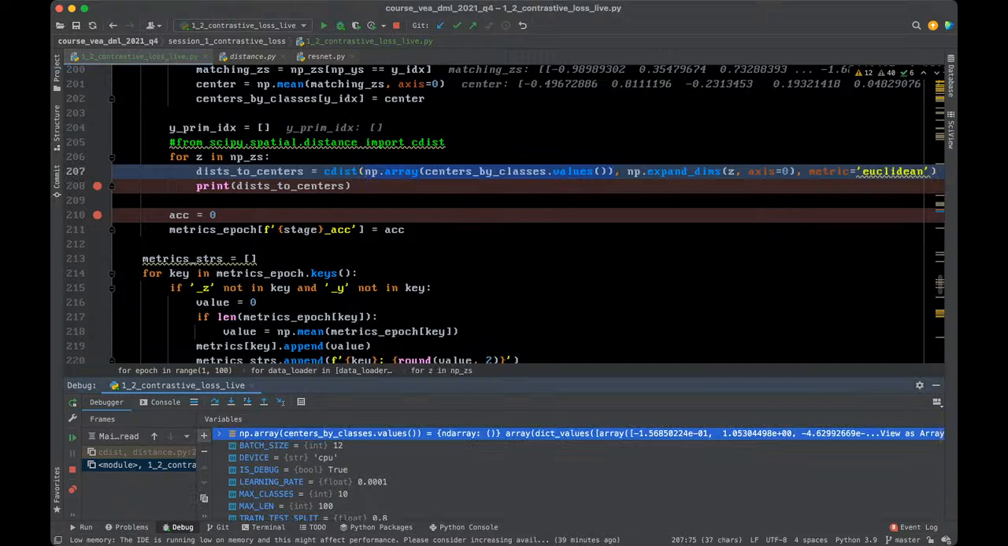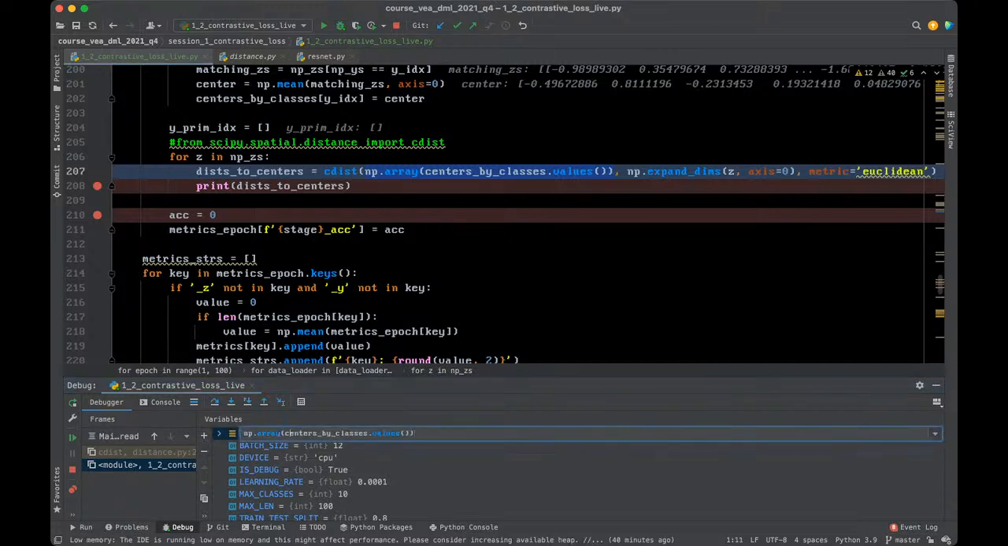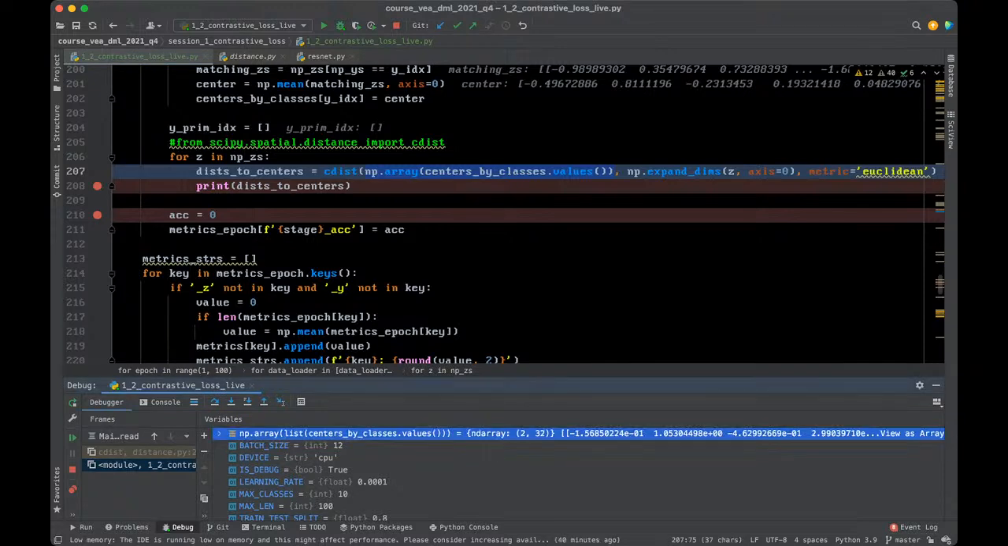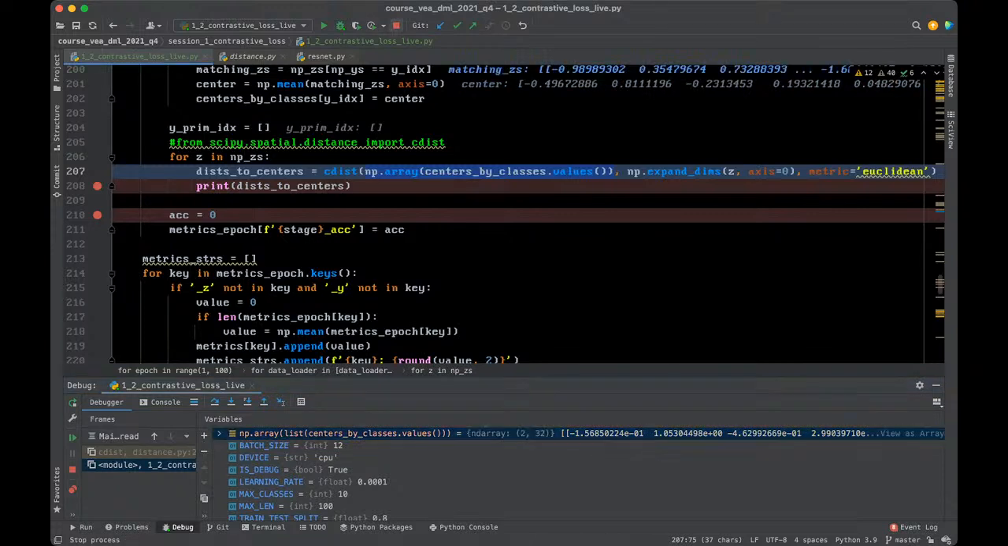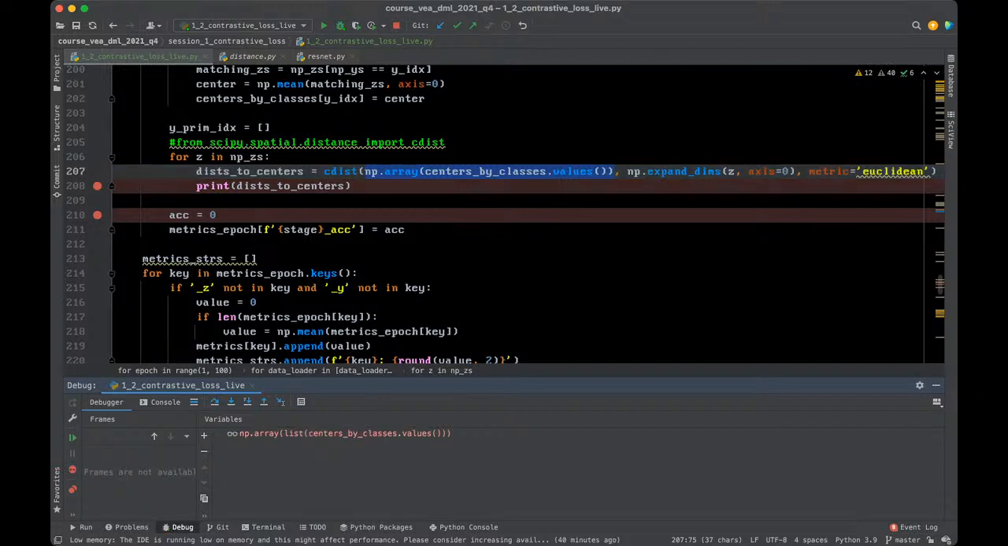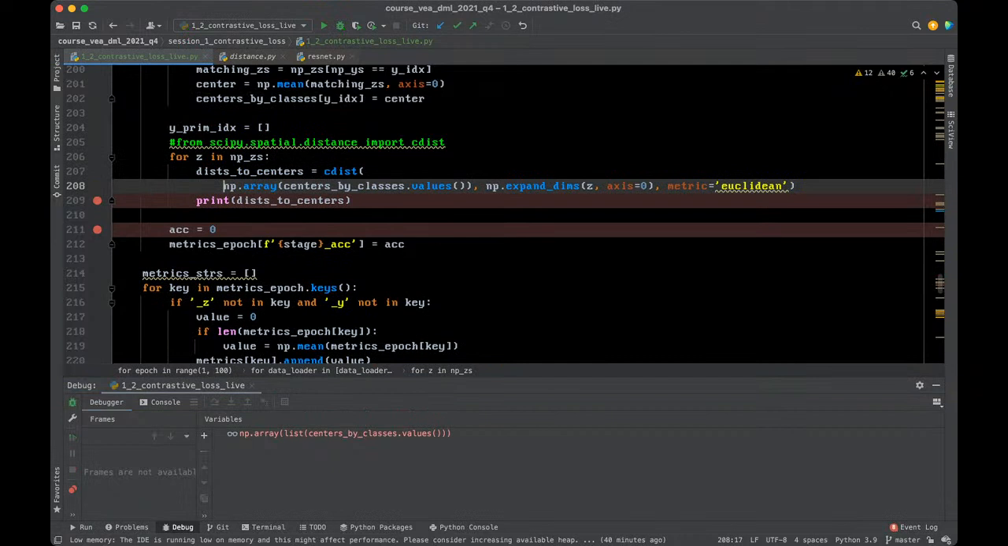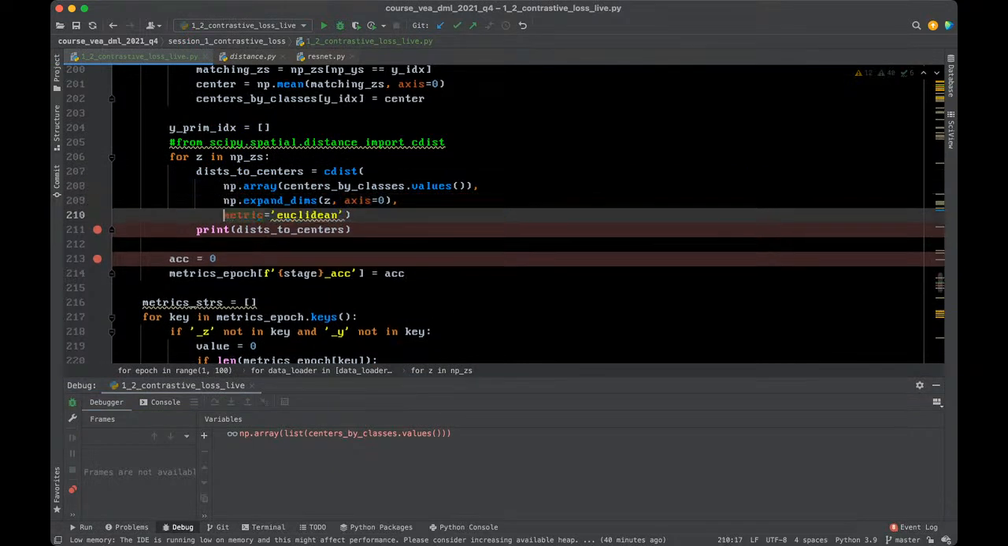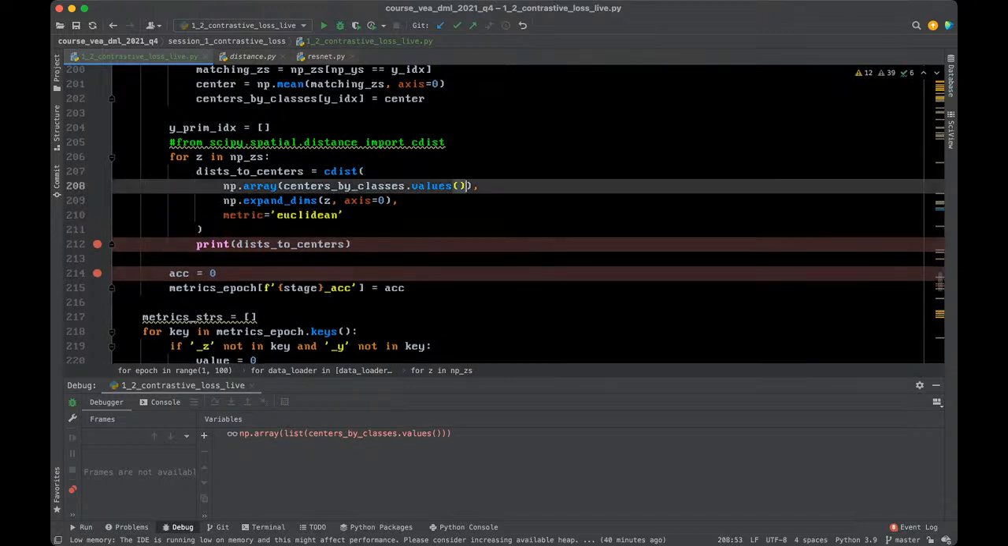Values. Okay, this seems strange. Very strange. Dictionary values. Okay, I need to convert them to the list, I guess. List. Yeah, now it seems better. So I have two classes there. Yeah, I need to convert, unfortunately, to the list. So if spaghetti starts happening, then I will just split it in multiple lines, unfortunately. So, and this should be converted to list.